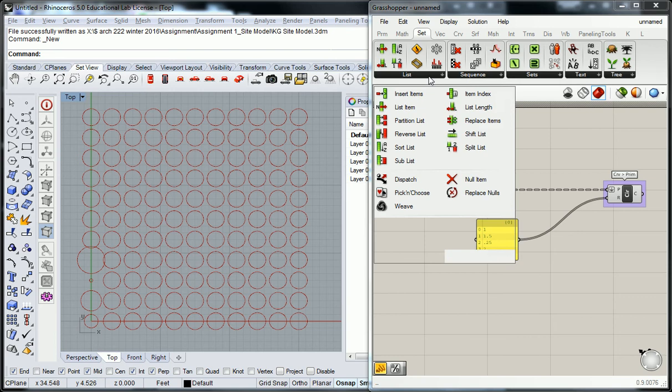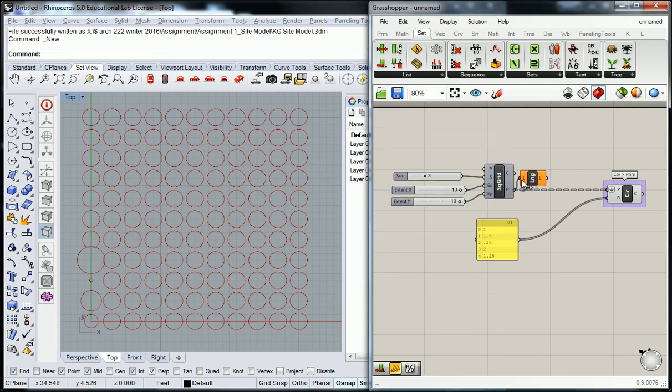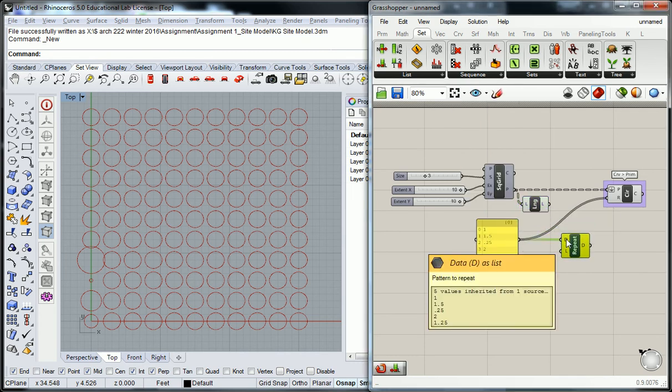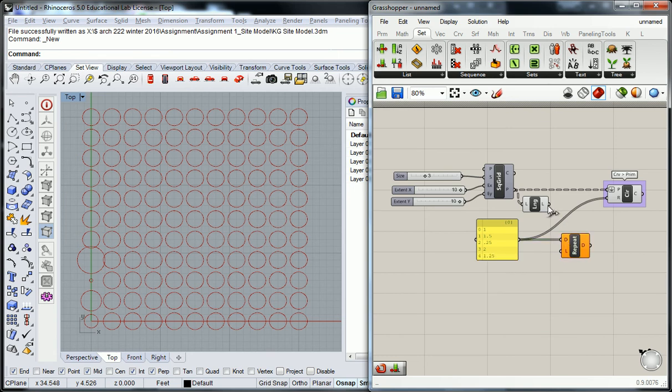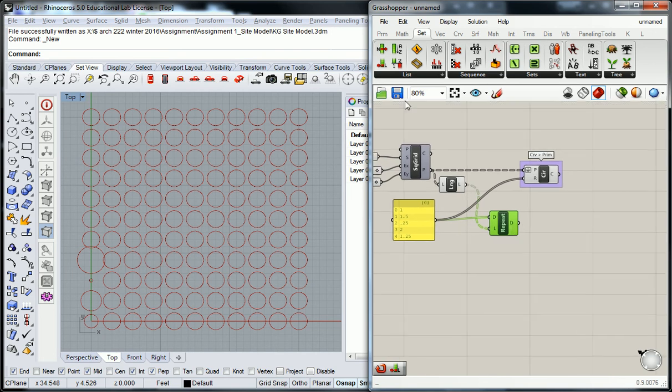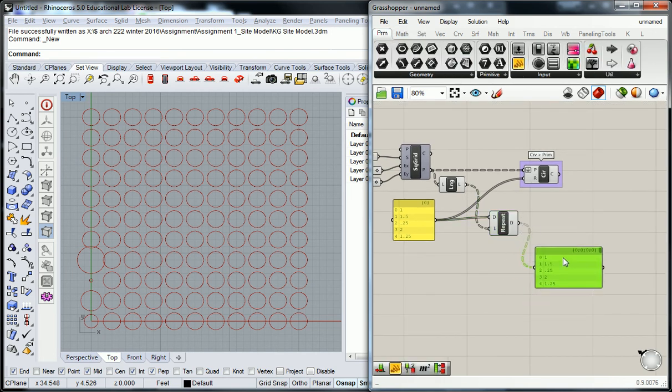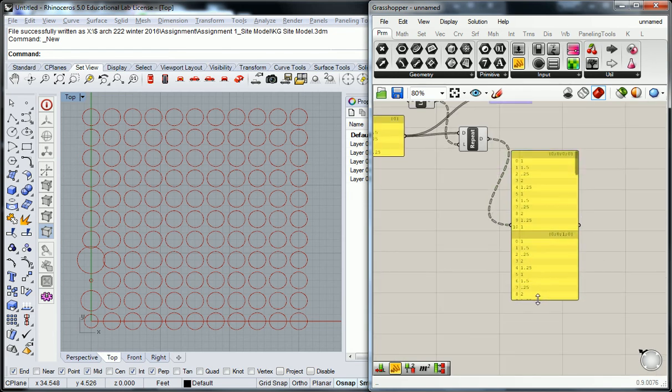So we're going to go to set list length. We're going to measure the number of points. Then we're going to repeat data, and we're going to take the data of the panel, and we're going to put the list length into that, and what it's going to give us is the full length.